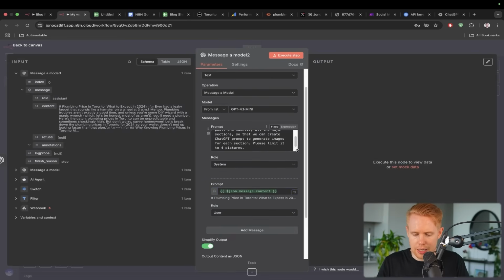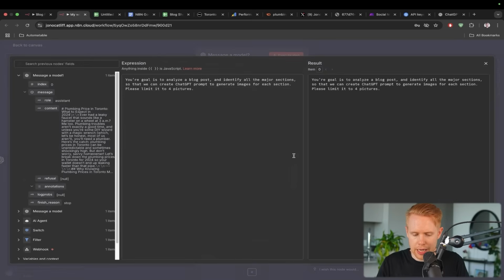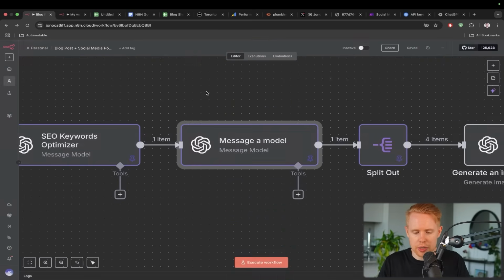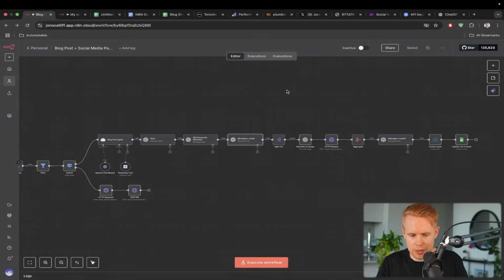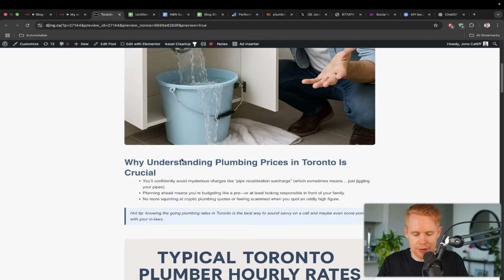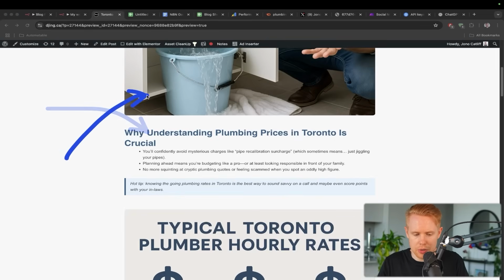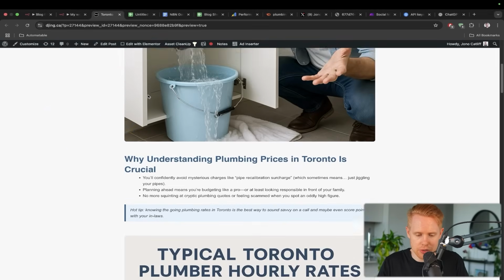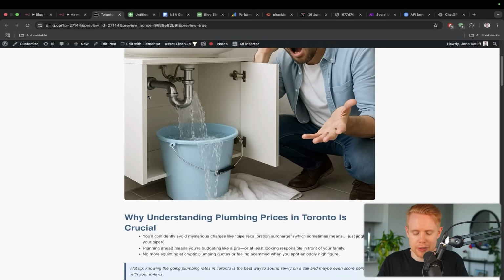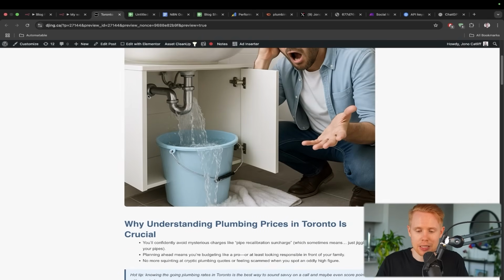Okay, sweet. So let's take a look and see what's going on here. We have a simple prompt. Your goal is to analyze the blog post and identify all major sections so that we can create ChatGPT prompts to generate images for each section. Please limit it to 4 pictures, 4 sections here. Okay. So what's going on is we are going to effectively find all 4 of the sections here. And then we're going to intelligently create pictures for every single section, so that it makes it dynamic and more engaging.